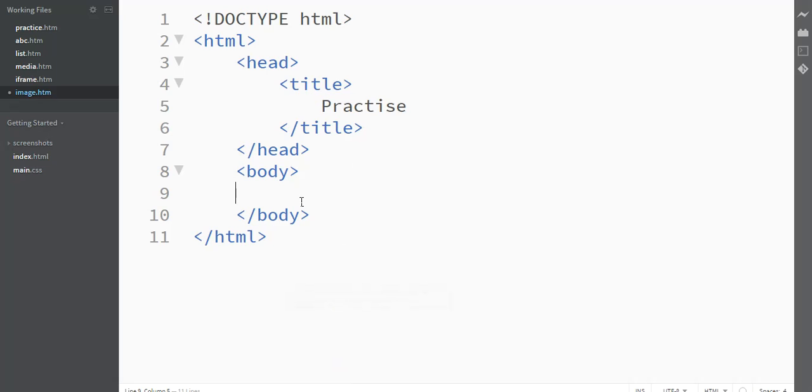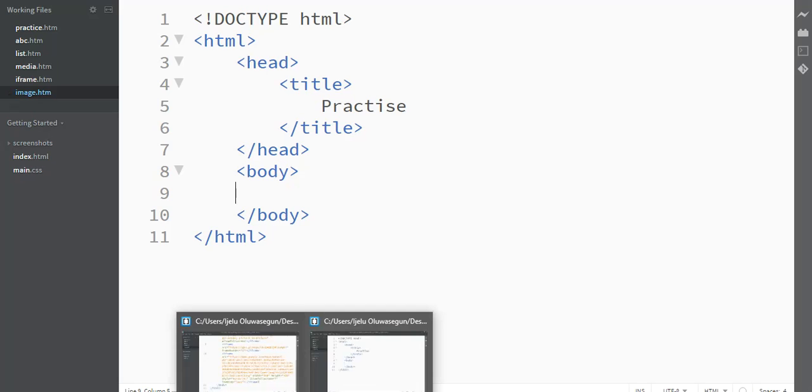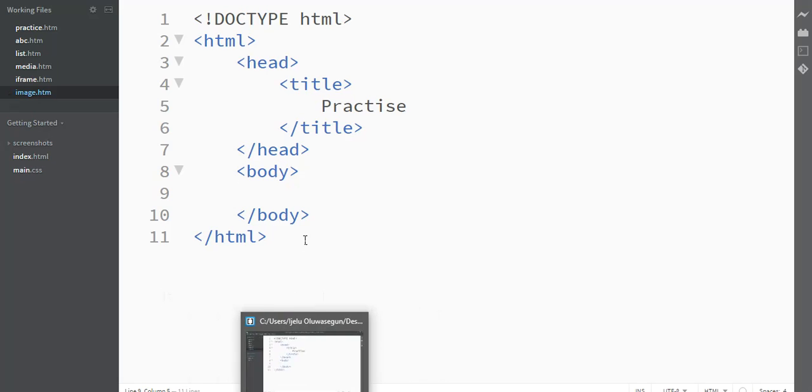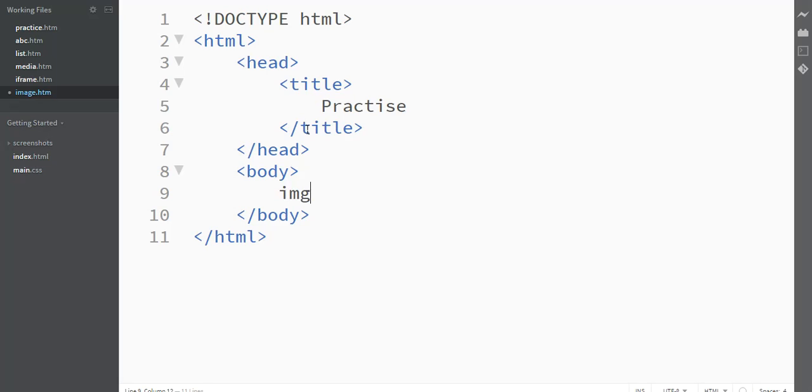Now, for adding images, how do we add images? Let me save this first of all, and let me close the one I'm not using. Okay, good. How do we add images to a site using HTML? First things first, we use the element called img element. Then you press your tab. Okay, this is the img element.